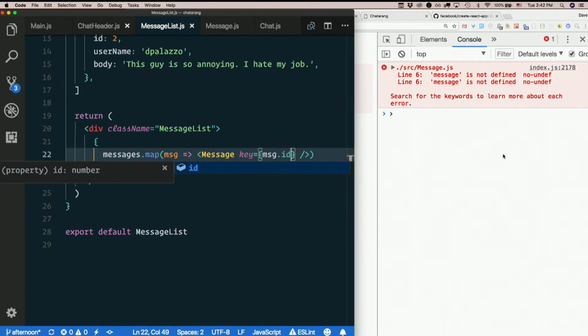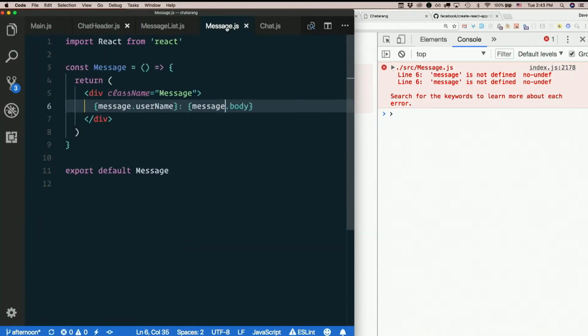Now I'm going to get a problem. Message is not defined on line 6 of message.js. So this component doesn't know anything about the message, right? So how can it find out? How do we get data from outside a prop into a prop? I'm sorry, did I just say prop? Like an idiot. How do we get data into a component from outside that component? Yes, we use props.